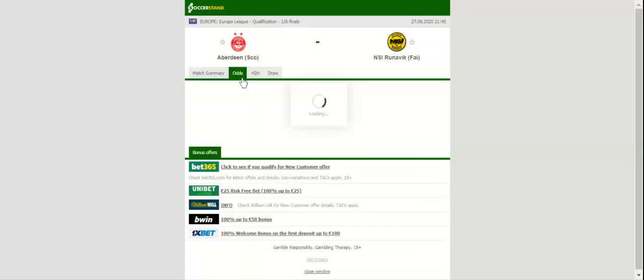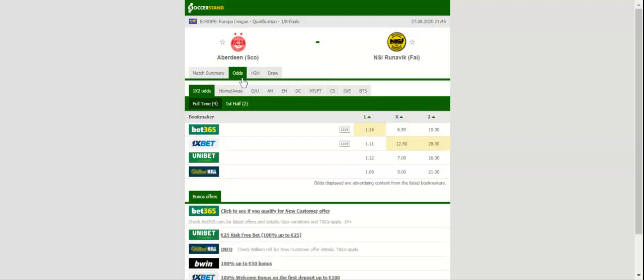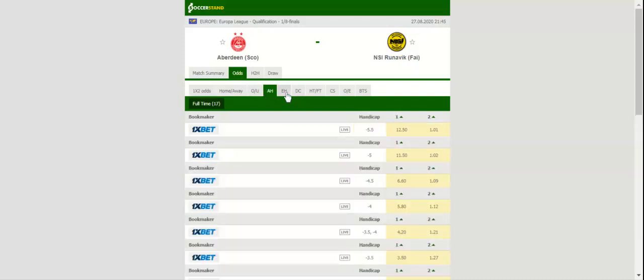Buoyed by a thrilling 5-1 win over Barrytown in the preliminary round, NSÍ Runavík will be aiming to give fans yet another reason for celebration when they take on Aberdeen at Pittodrie Stadium in the Europa League qualifiers, round 1. The Faroe Islands outfit impressed in the Runavík Stadium showdown, with Klæmint Olsen scoring a hat-trick.